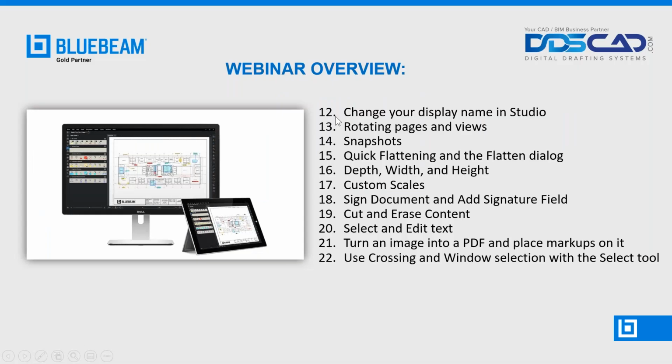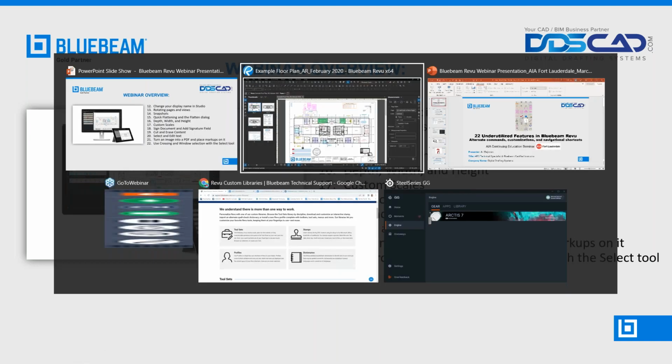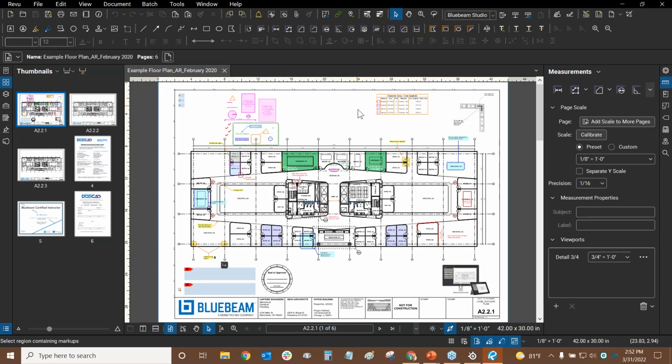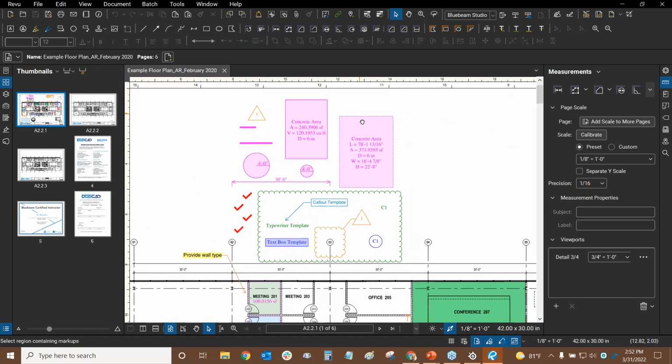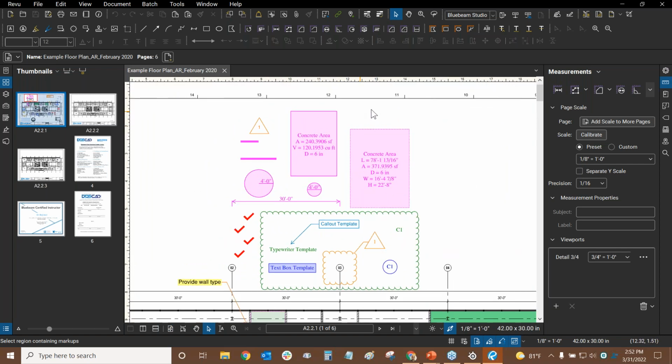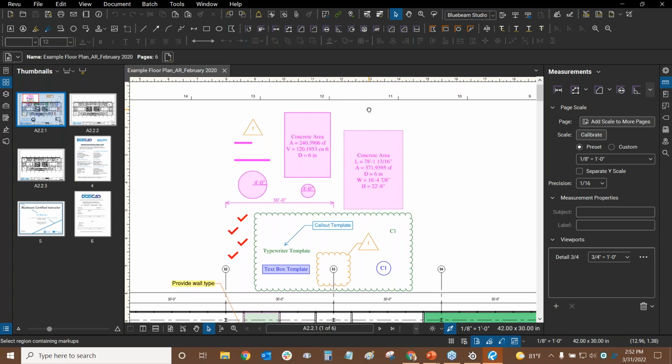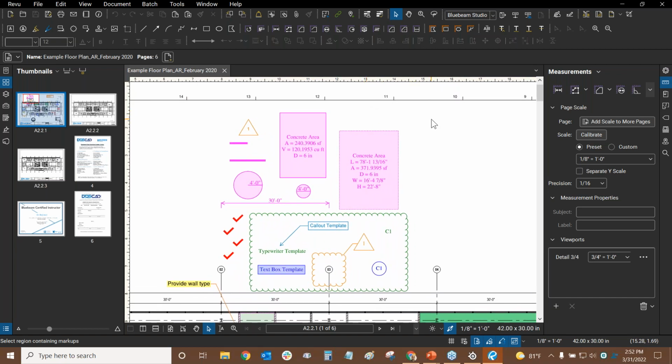And last but not least, crossing and window selection with the select tool. So I've demonstrated a little bit throughout this presentation. Now I'm going to explain what it all means. If I was using CAD, I would be very familiar with this because CAD has similar features in most of the CAD programs. First of all, I have to use the select tool. And if I start on the upper right side, and if I draw to the left, I only have to partially cover a markup in order to select it.